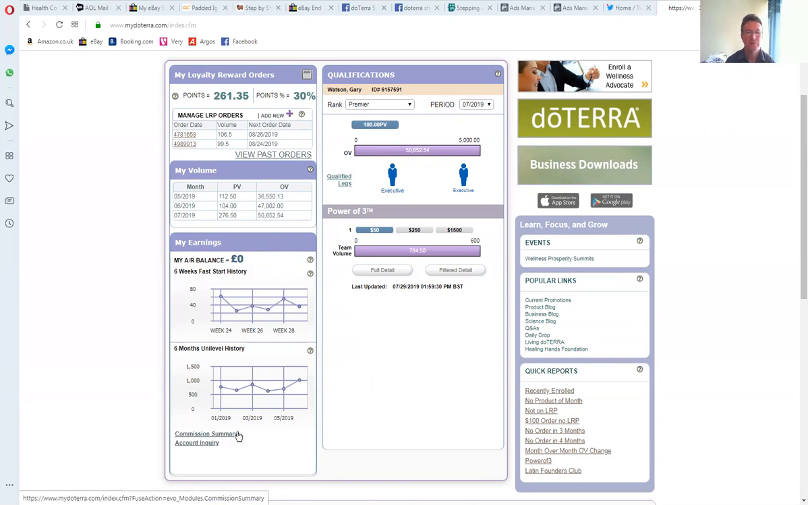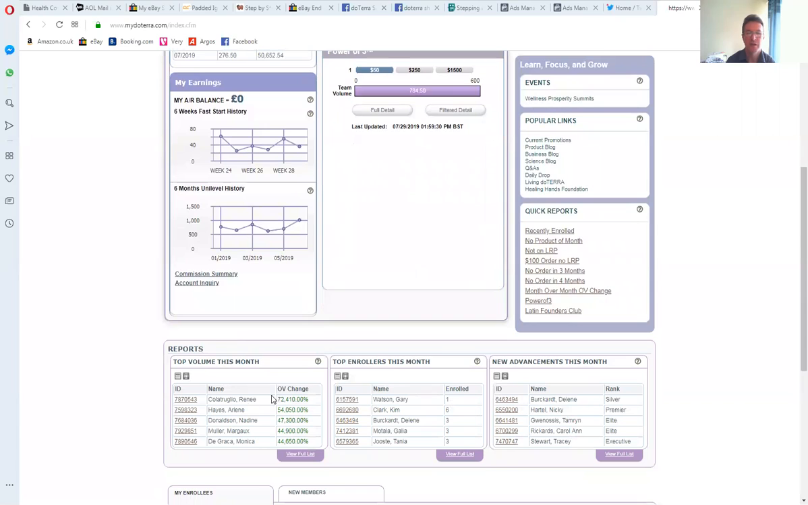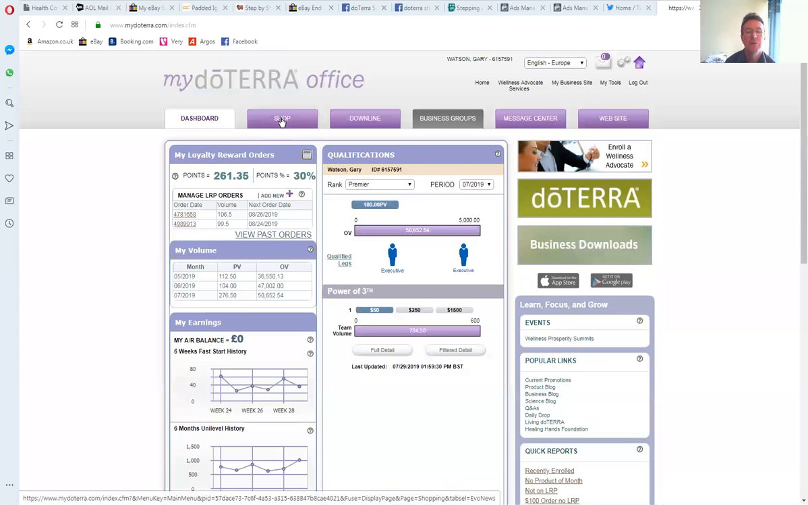And you can click on commission summary and account inquiry. This is where it shows you all the new enrollers in your business and people achieving new levels. And as you can see, Delene Burkhardt reached silver this month in South Africa. Nikki Hartel, who's in South Africa, reached premier. So is Tamron, so is Caroline there, and so is Tracy. All them people there are all in South Africa who've been in, some of them just several weeks, some of them several months.